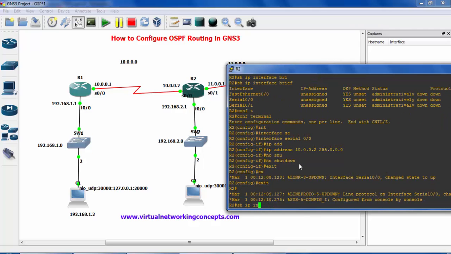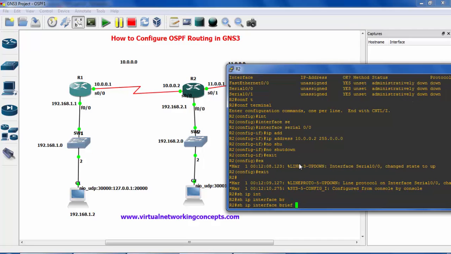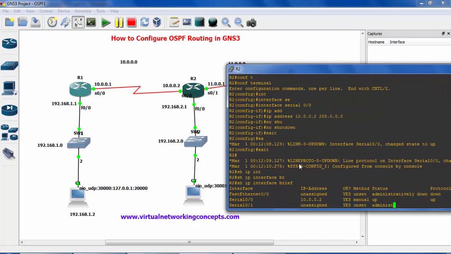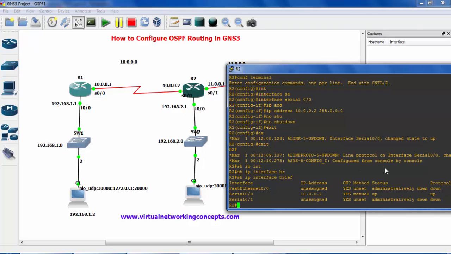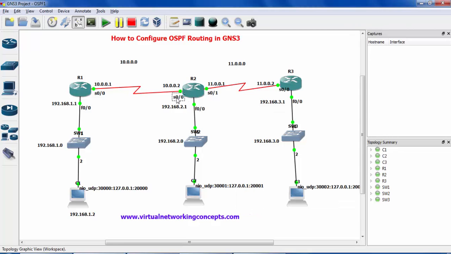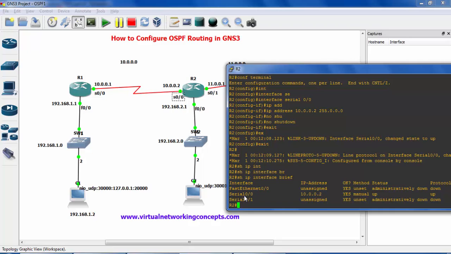So, show IP interface brief. You can see here this interface's IP address, this is our serial interface 0/0. My IP address is 10.0.0.2. Right now the port status is up, because I used the no shutdown command. Right now the protocol is up.